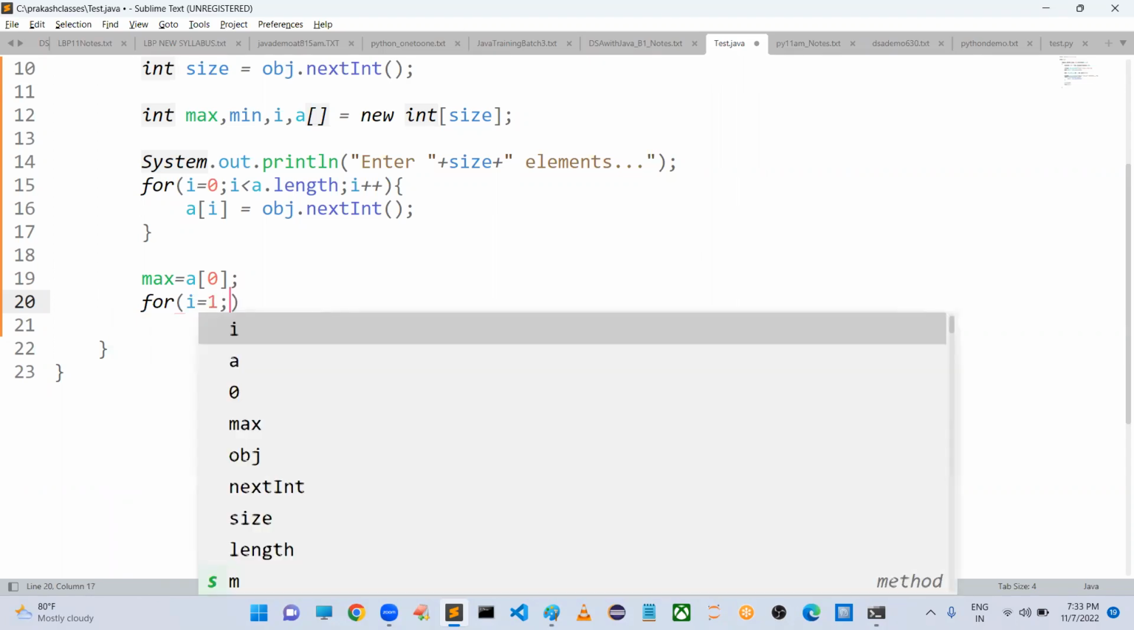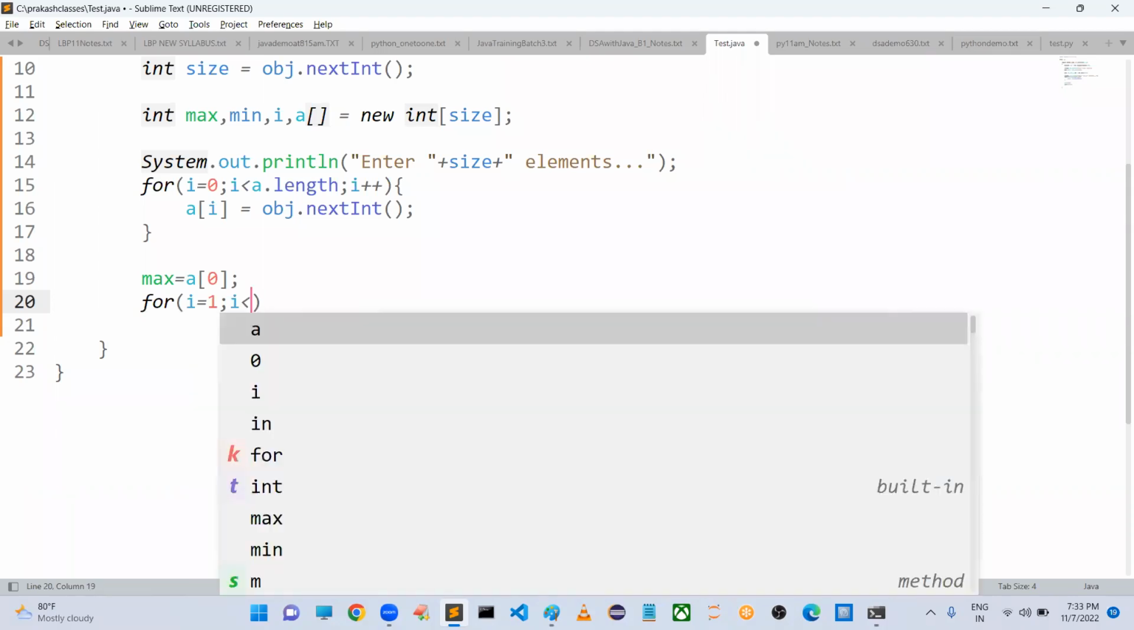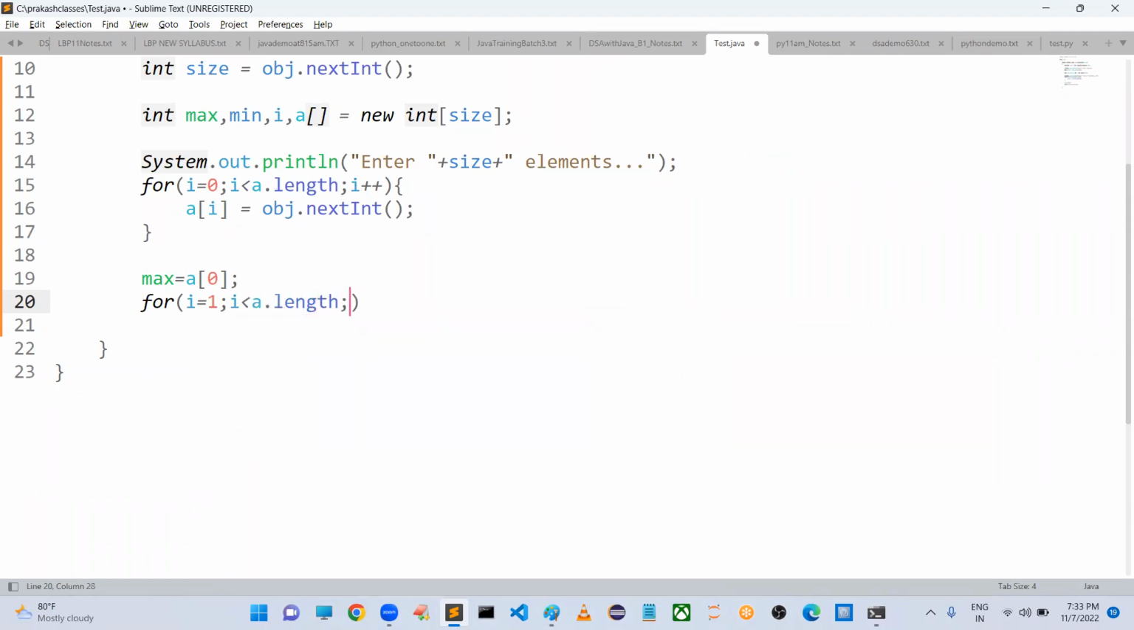That is in the array, second means index 2 minus 1, that is 1, and i less than a.length. Compare that apple with whatever you have taken. Whatever you have taken, that apple is the highest weight apple, the big apple you are going to consider. Okay, sir, now what you have to do?